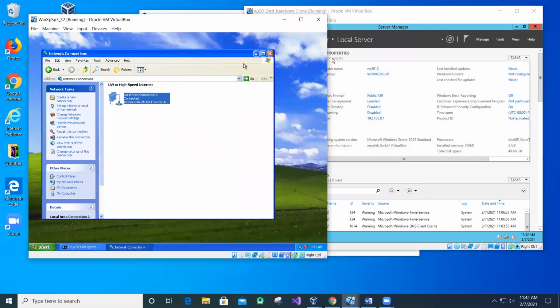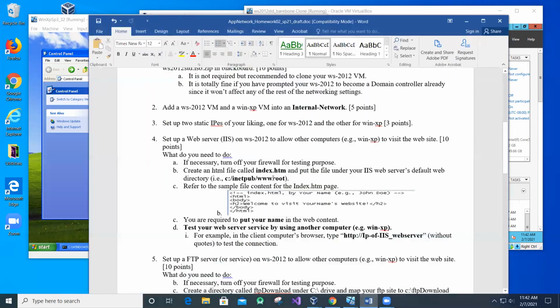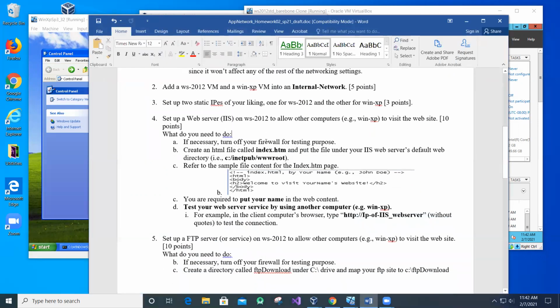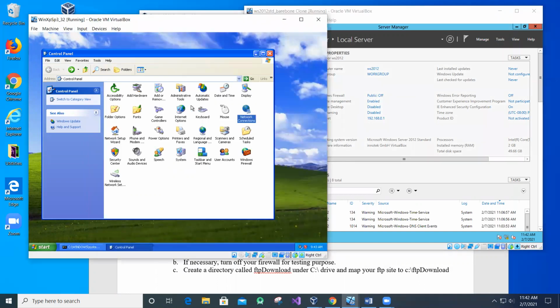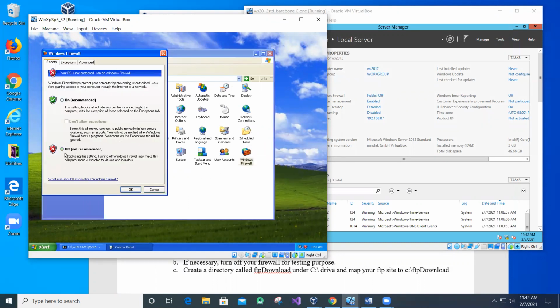For the firewall, the next one mentions setting up the IIS web server on Windows Server 2012, and then turning off your firewall. This is again for an academic environment, so it's fine to turn off the firewall. You can see that my firewall for public is off. And on my Windows XP side, the firewall is off too.